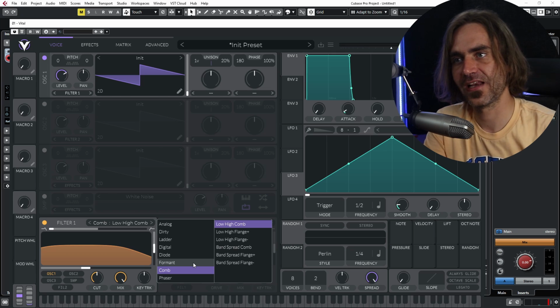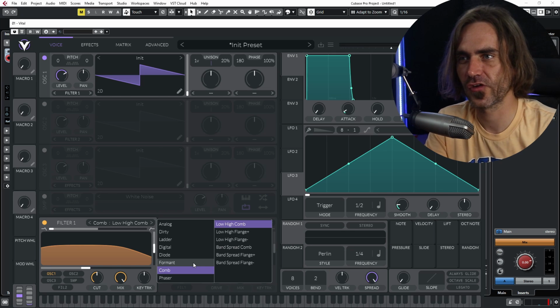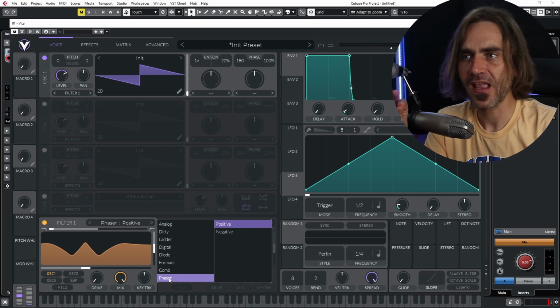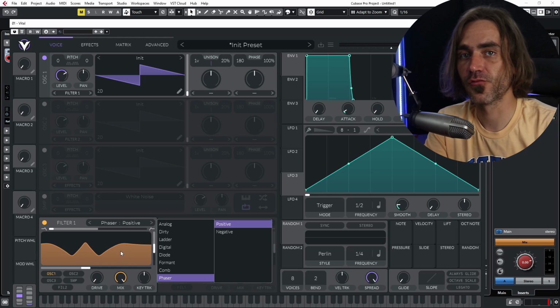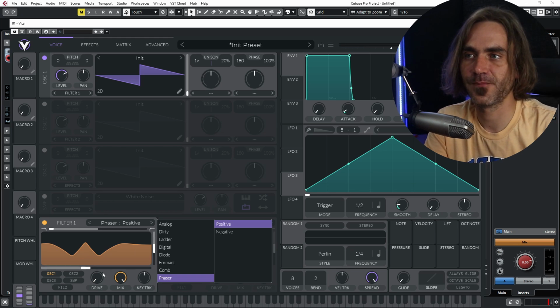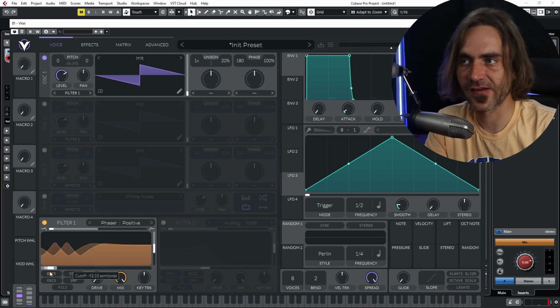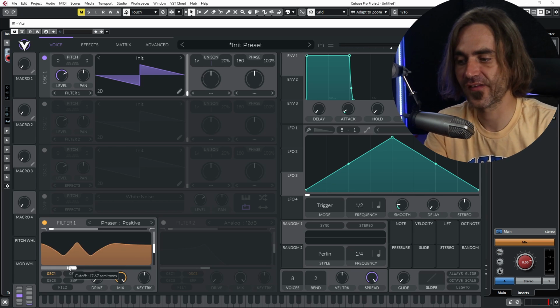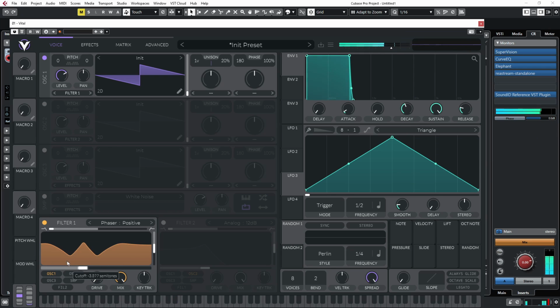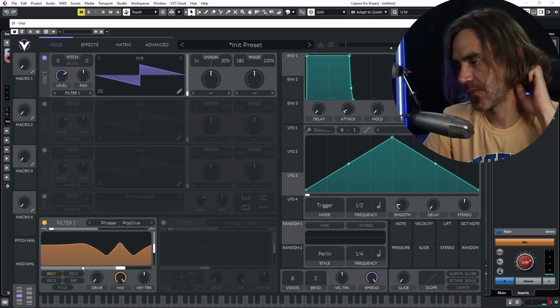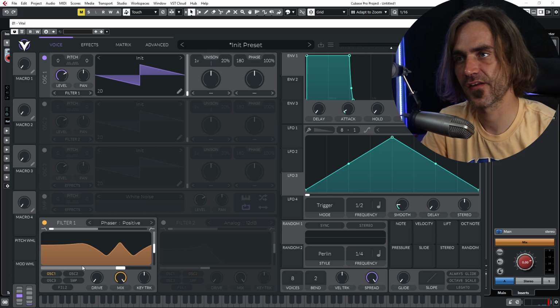I'm going to get to creating resonators using comb filters a little bit later on in the video. And then the phaser filter. This is really, really cool. It's basically a phaser effect that's in freeze mode, and it allows you to actually change the phaser live. I'm sure you guys are familiar with the phaser effect.